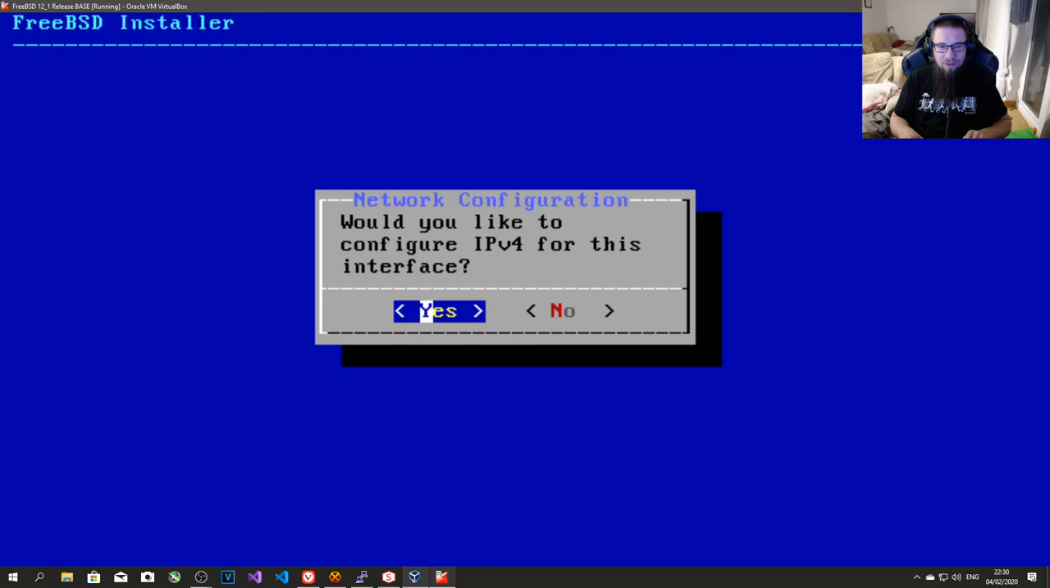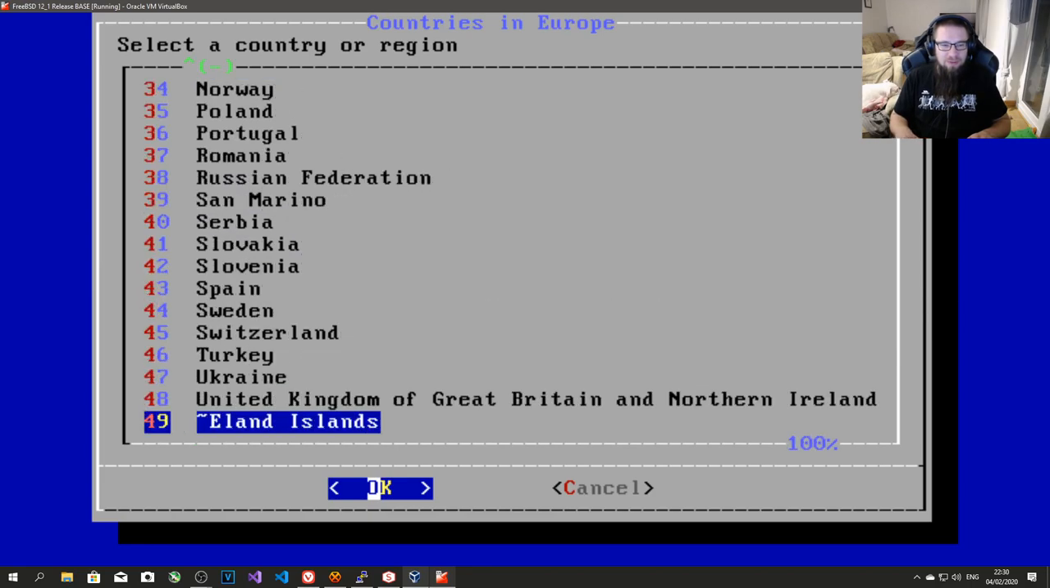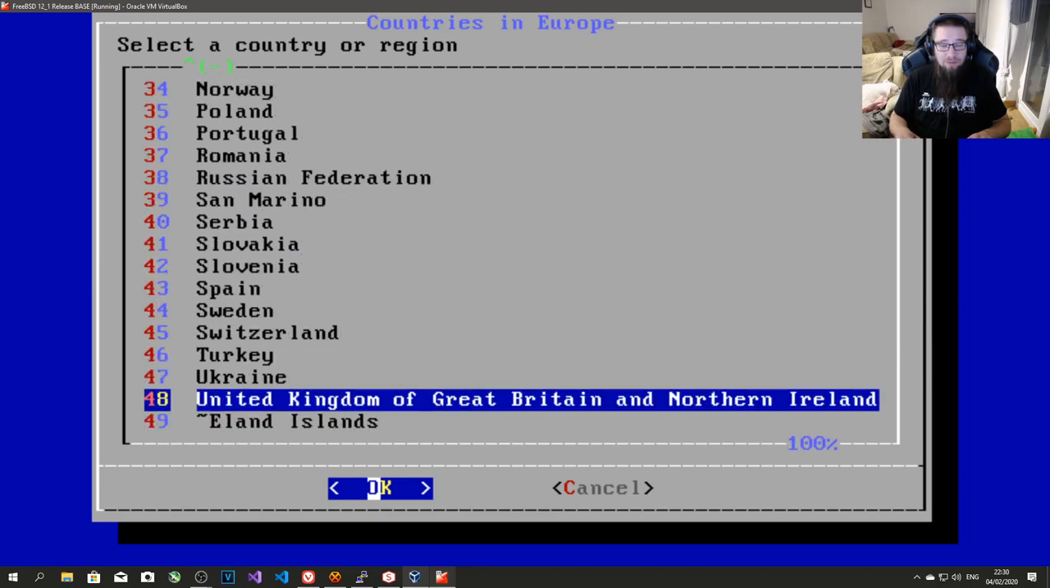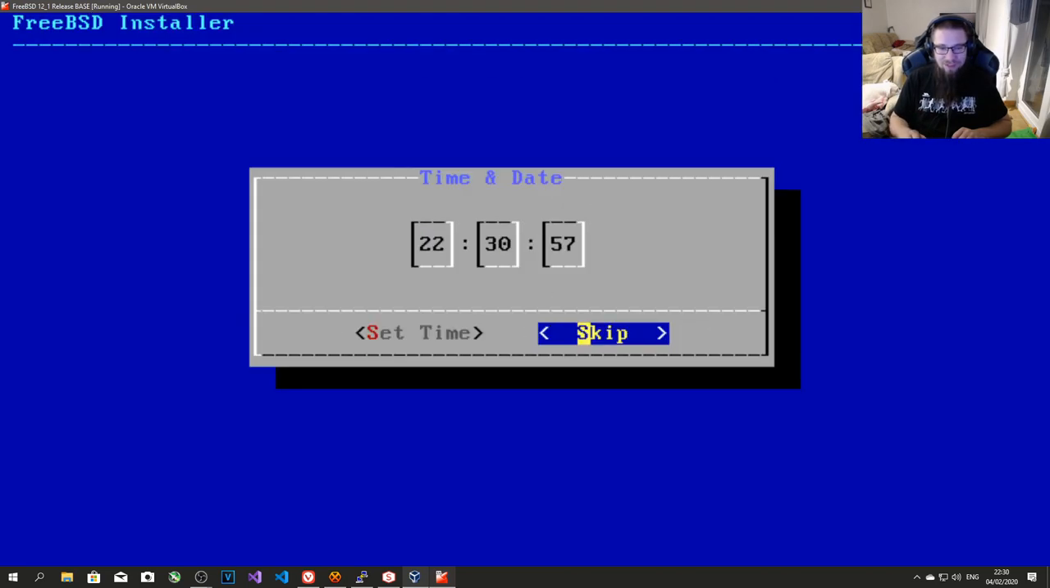Configure IPv4, what interface? I haven't given you any. Looks like no there. And Europe, well, not anymore, but United Kingdom, yes. Skip, skip.